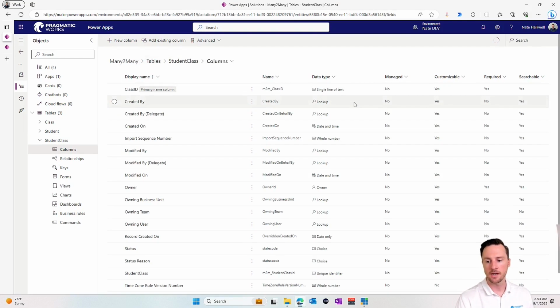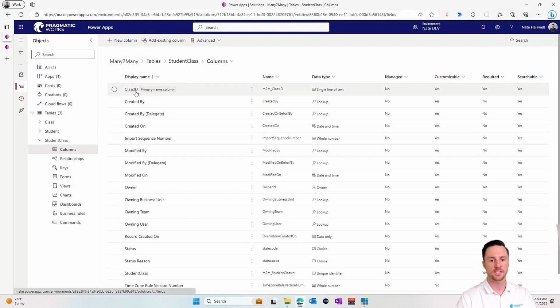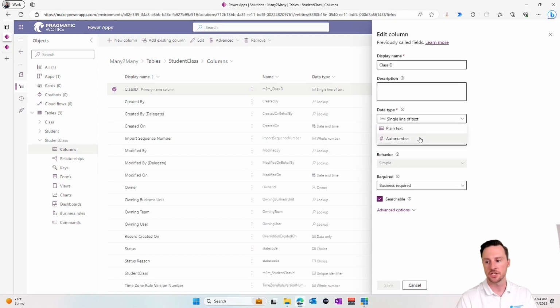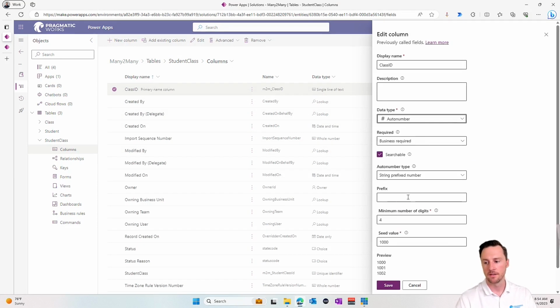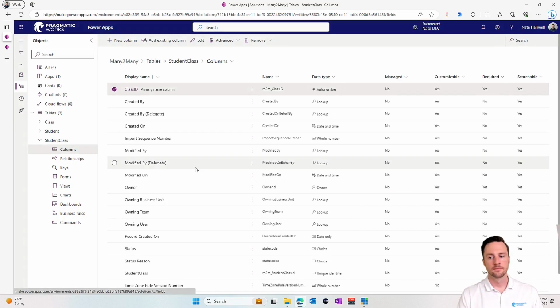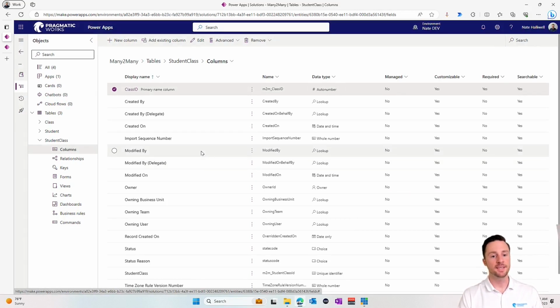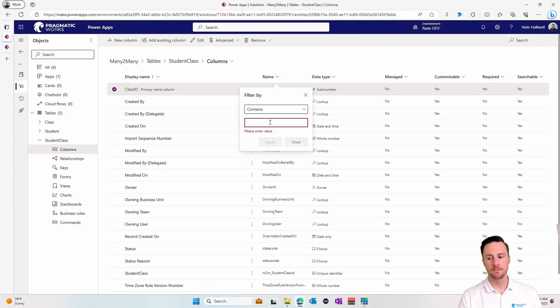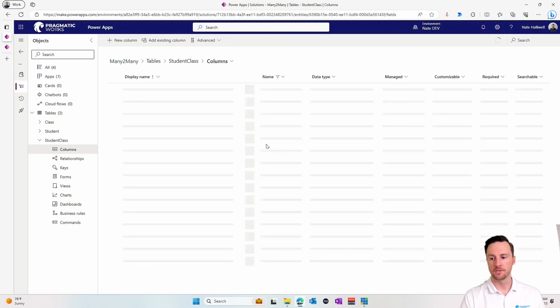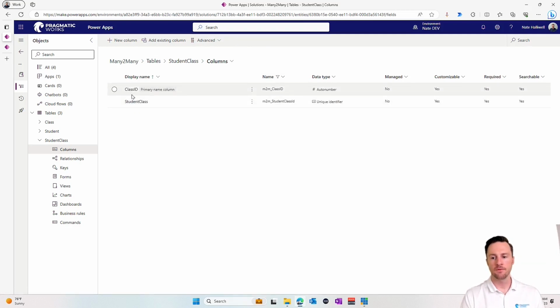So first, let's go into our columns. And because I made this class ID column, this is the primary name column. Because I've called it class ID, I just want to make sure I change this to an auto number. For the prefix, we'll just say class. Perfect. And just to make this a little bit easier to see, let's also filter down this name column by just using my prefix for my publisher, M2M, many-to-many. And now we've got the GUID column and the primary name column.